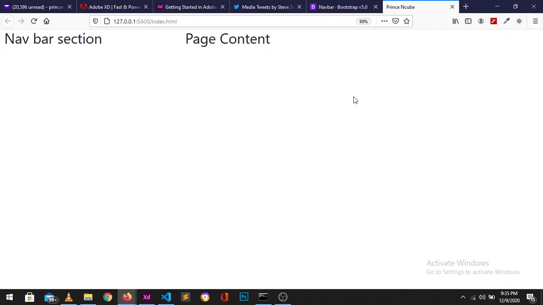Okay, exactly. So what we're gonna do is that we're gonna want to make the navbar section blue. Then we're gonna want to make the page content, the top section, have that blue section as well. So let's see how we can do this.